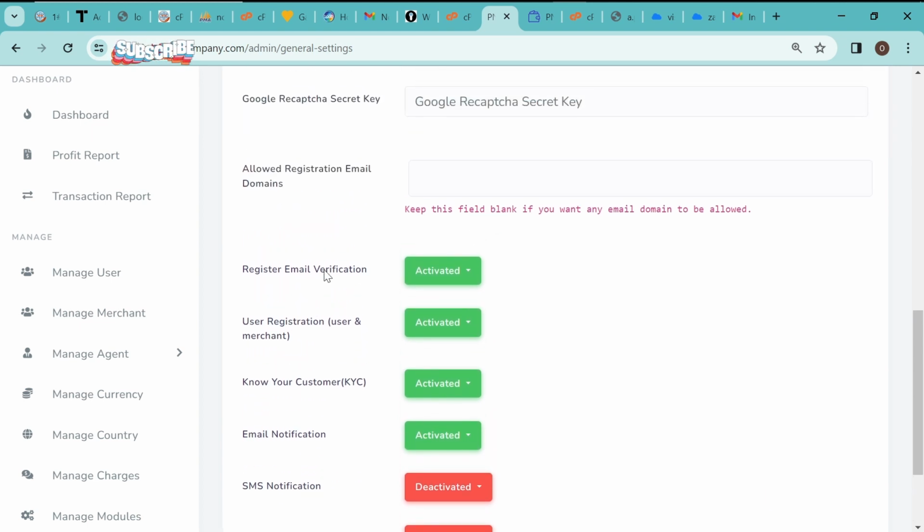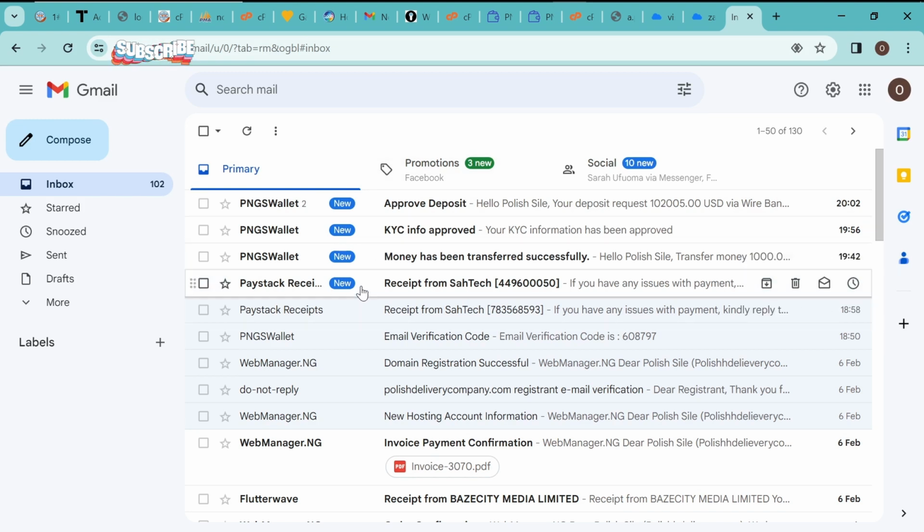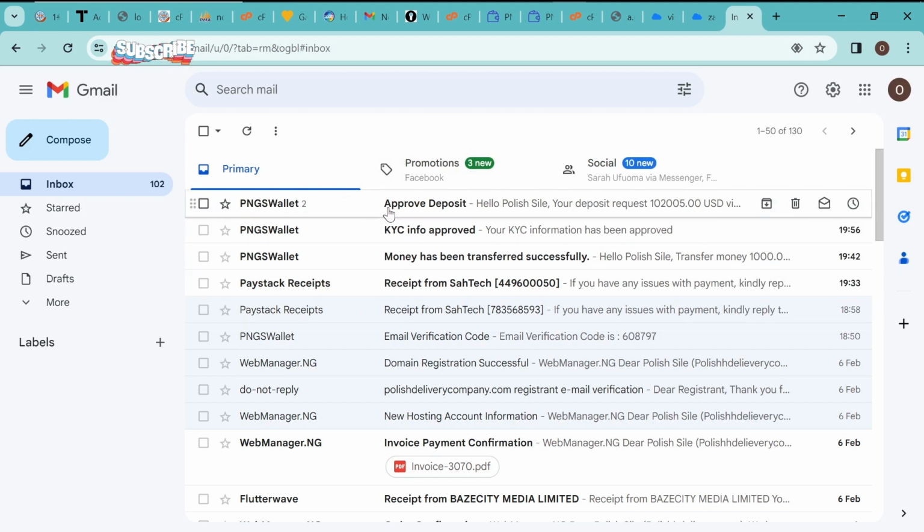Okay, that's good. So email verification activated. That's why we're able to get those verification messages, just like this one. As you can see, all of what we've been doing, we will also be getting notification.